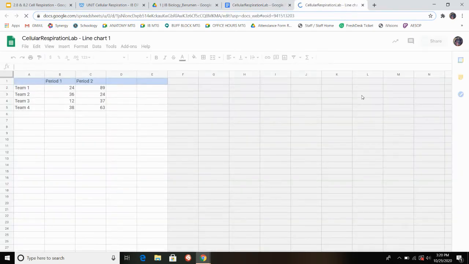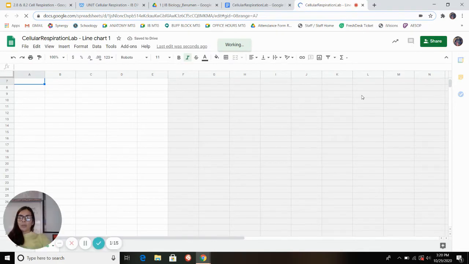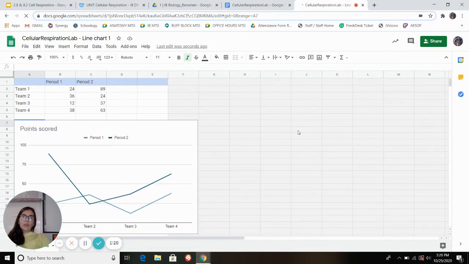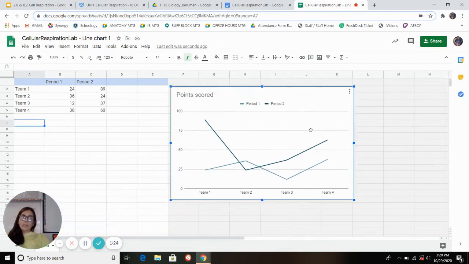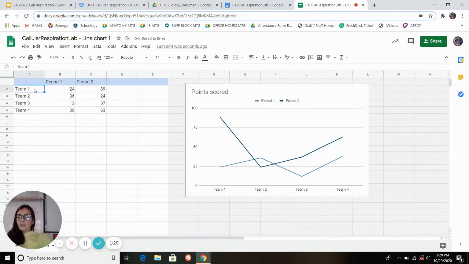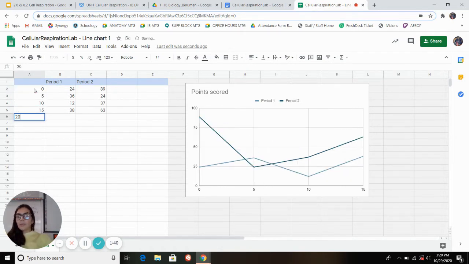This will open the Google Excel sheet that is linked to your document. You can edit your graph here and it'll automatically change on your Google Doc. So let me show you how we are going to manipulate this to get it to look like what we want it to. First of all, you can see that this graph has teams on the x-axis. We want to get rid of that and put time. So I'm going to go ahead and change that to 0, 5, 10, 15, and 20 because those are the time points that we used in this lab.